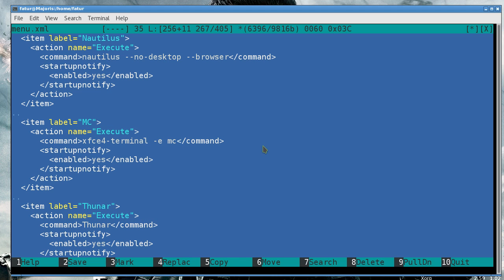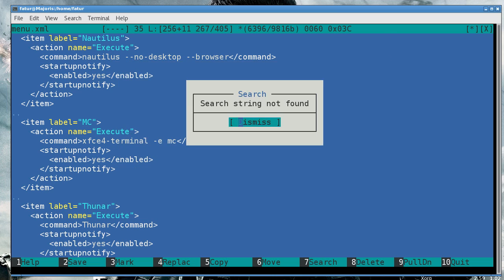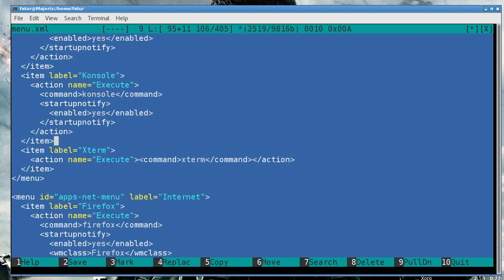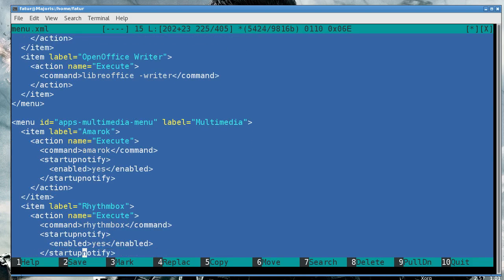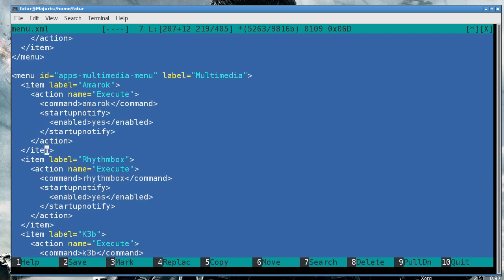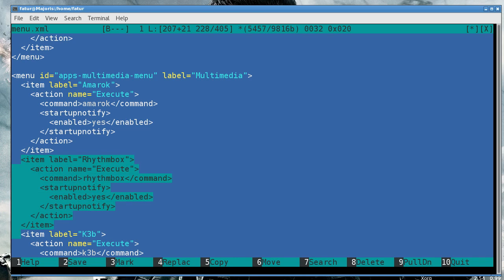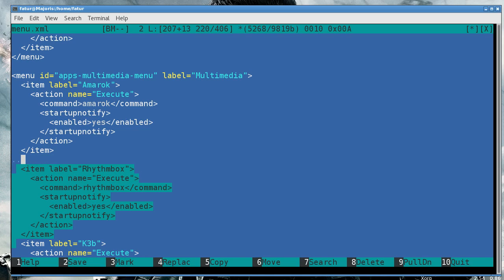Okay, continue. First Amarok. I can find the Amarok. Yes, something like this. So I would like to copy this item, starting from this. This one. Wait a minute. Okay, I copy this.